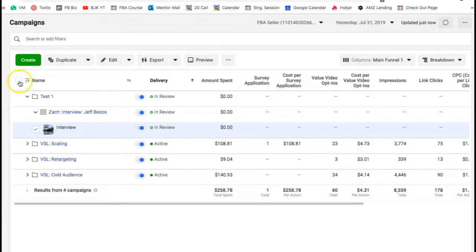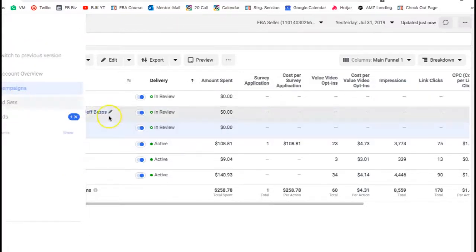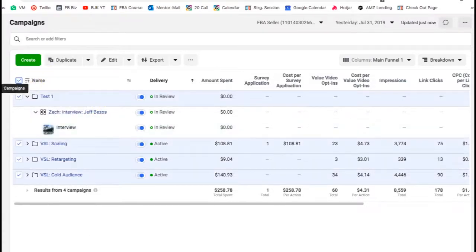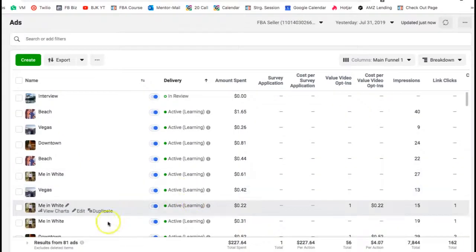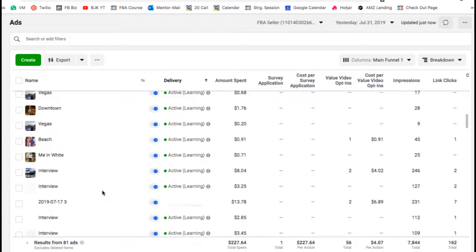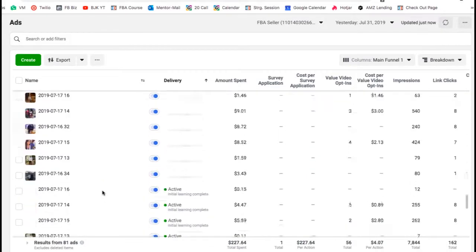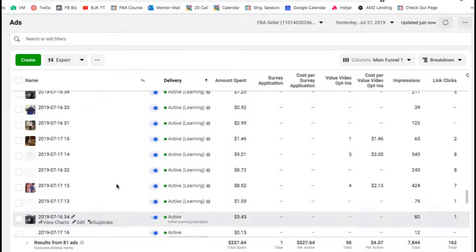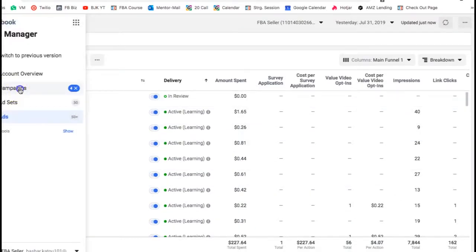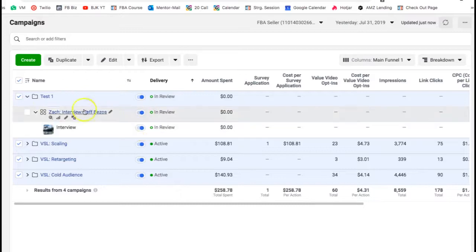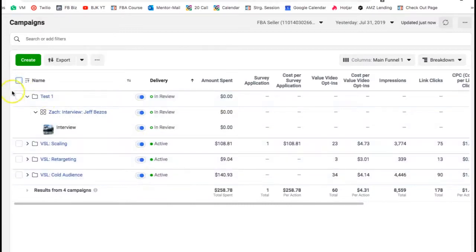See, if I go to all of my campaigns and I go to all of my ads, I don't even know how many ads I have running right now. I have 81 ads running right now. You see how they're all active? I don't have any that have been disapproved. A lot of those actually did get disapproved when I first started, but they all work now because I got them all approved.